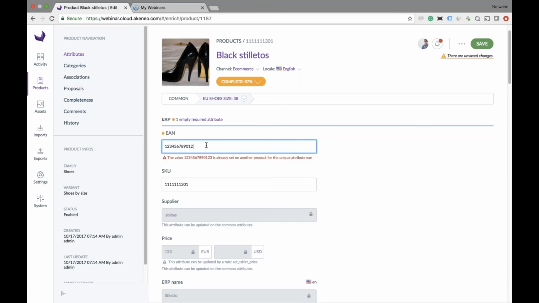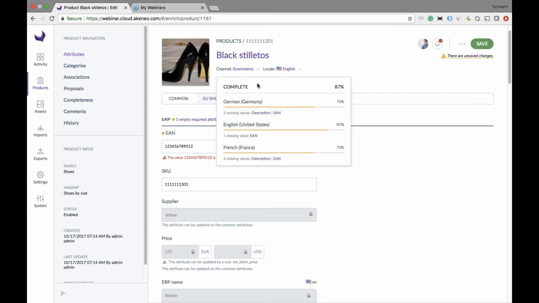The completeness takes into account all the attributes, common attributes and attributes by size. For example, here the description is missing in German.